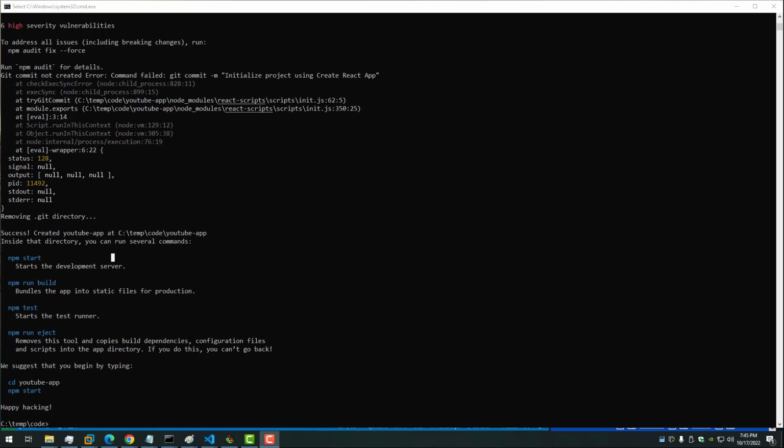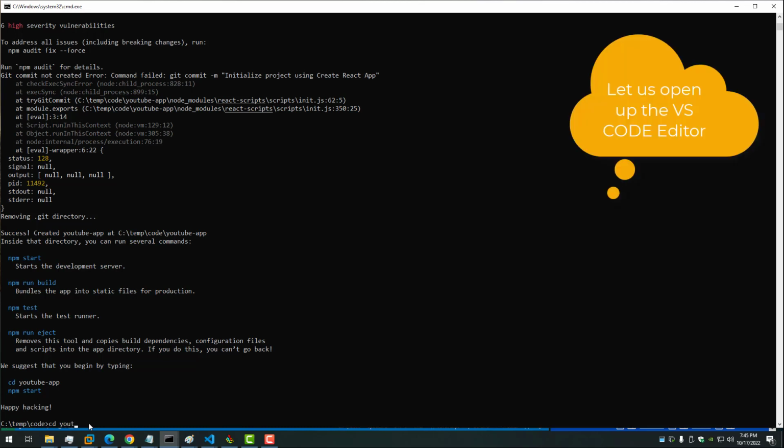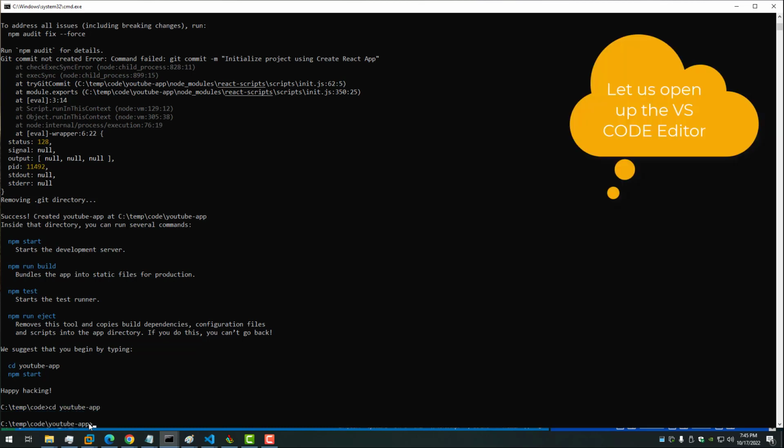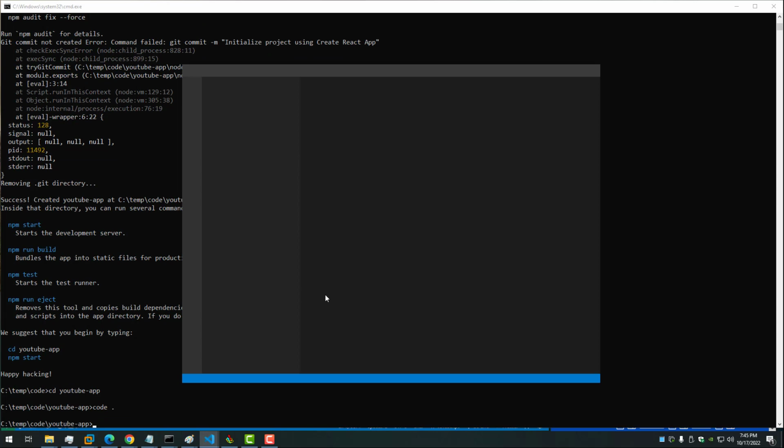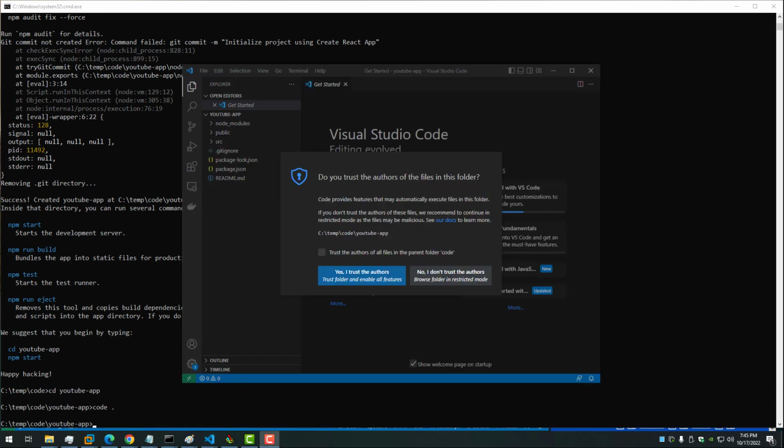So now I'll use my VS Code editor to open up the code that was just created for us. First, I'll change or cd into the directory, which is called YouTube-app. And then I'll type the word code and a period and then press enter. And it will start up my VS Code editor. I always click on yes in this case because I'm the one that just created the files and I trust them.